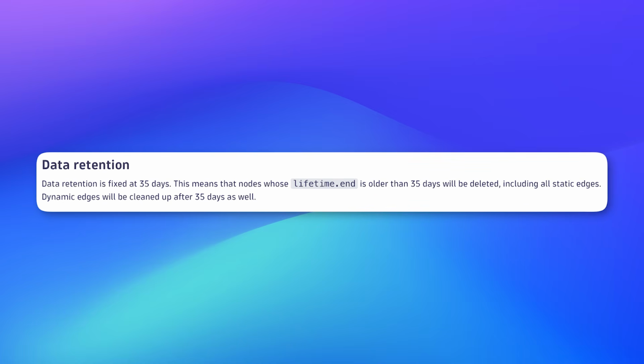Now, after 35 days of not seeing an entity, or more accurately, the entity not being updated, both the nodes and the edges are removed. So, for example, if a host is continually observed, it will last in the system forever. But if a host has no monitoring data or no updates for 35 days, then after that 35-day period of no updates, it's going to age out of the system.